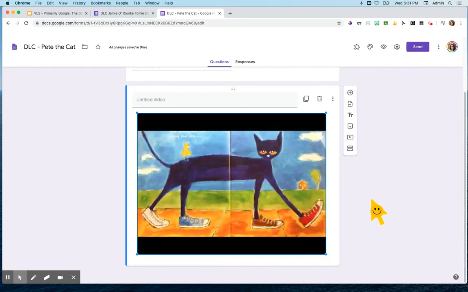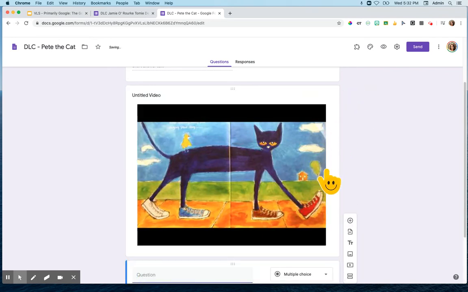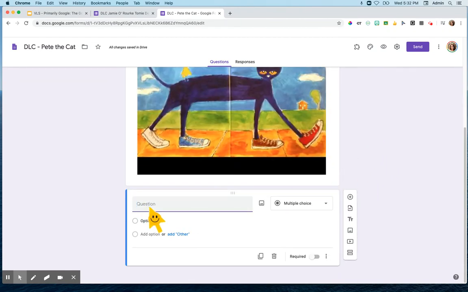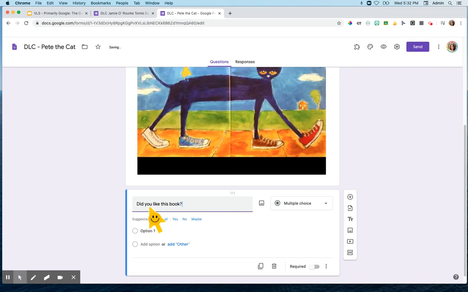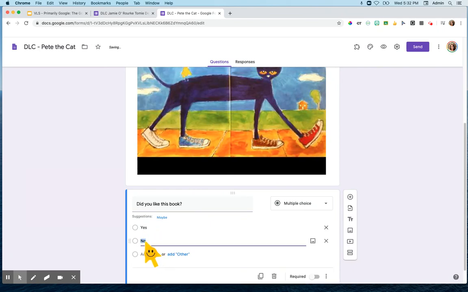Now I want to add that question, did you like the book? To add a new item, I'll press the plus sign. And that adds a question. I will type my question here. Did you like this book? And you can see again, the Google AI is at work and it's trying to predict what my answers might be. I'll type in yes. And I add another option and that's selected no.